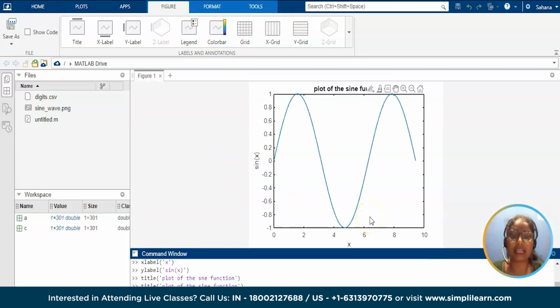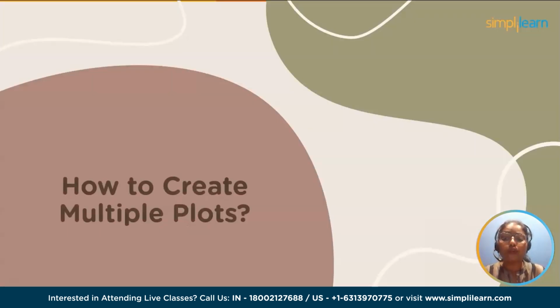As you can see in the graph, we have the x-axis labeled as x and the y-axis labeled as sin x, and we have a title for our graph, that is, plot of sine function. Like this, you can create a simple graph using the plot function and add a title, x label and y label. Now we'll learn how to create multiple plots in Matlab.